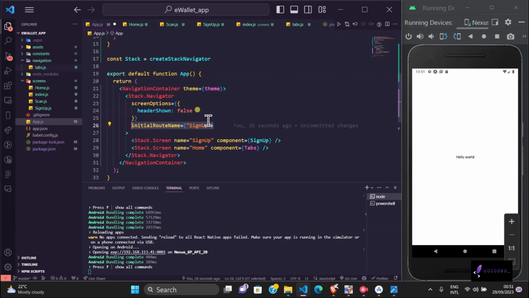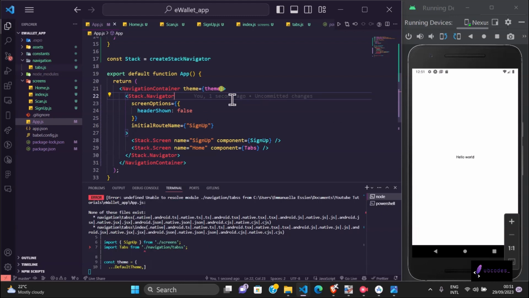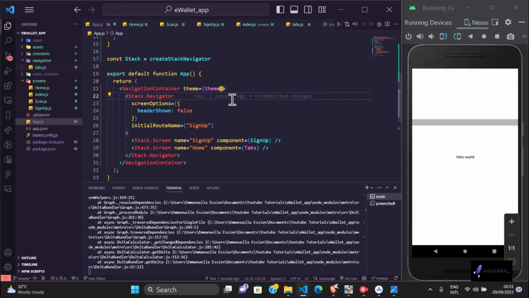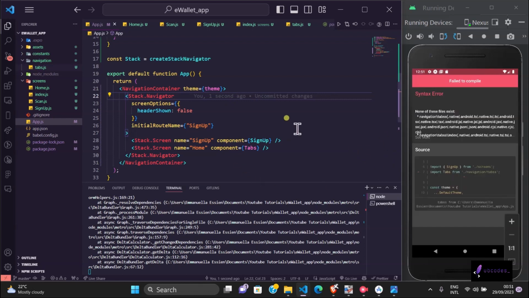So the initial route name is sign up, because once the user opens the app, the first thing we want them to see is the initial route name. Then we're going to do a start screen, where the name is equal to the sign up component. Then after will come the home component, and we're going to pass in the tabs. All right, so that's what we have done. So I'm going to save this.